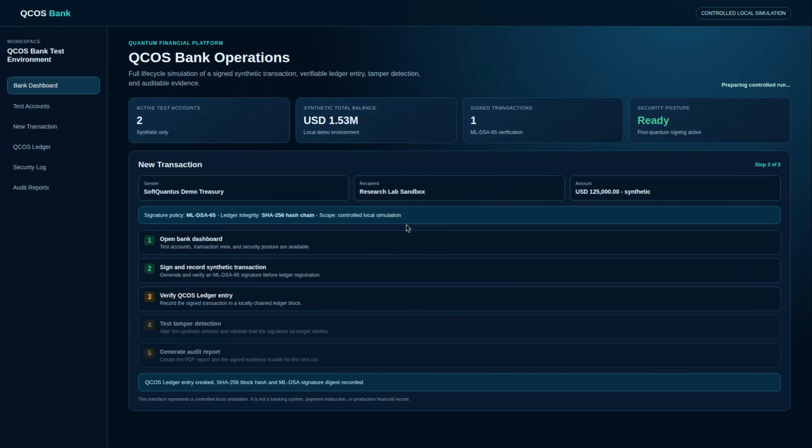Next, the operator prepares a synthetic transfer. The sender is SoftQuantus Demo Treasury. The receiver is Research Labs Sandbox. The value is $125,000 and it is labeled as synthetic test data.